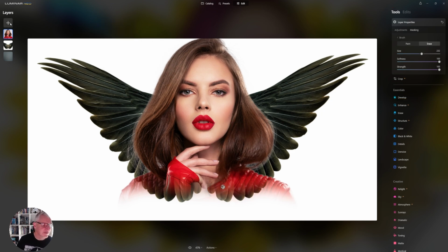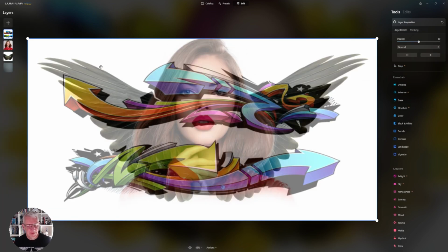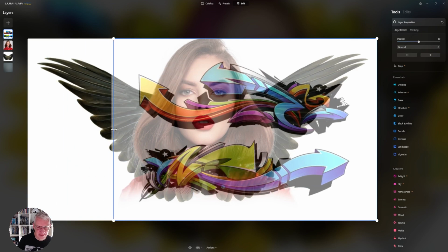The next thing we are going to add is this one here, which is just some graffiti. Now I've got a choice of both here, but I'm going to use this one. I quite like this one, and it fits in with the rest of the design.